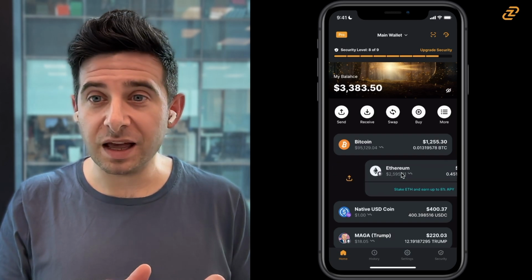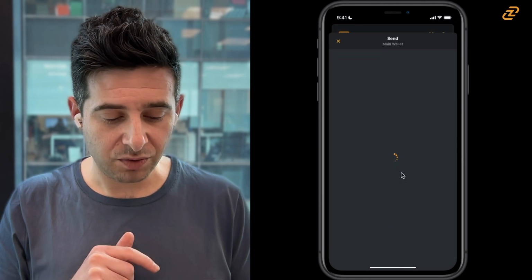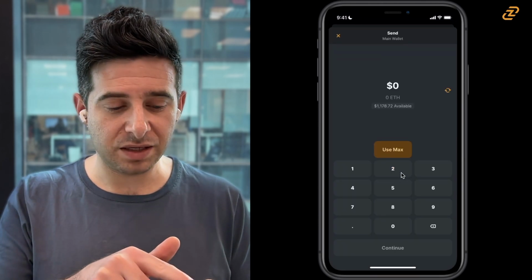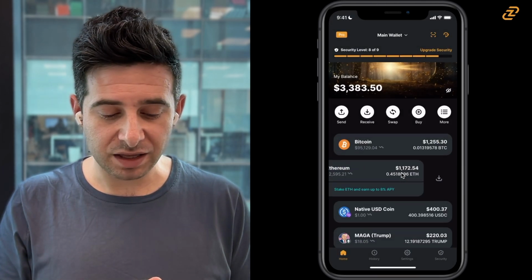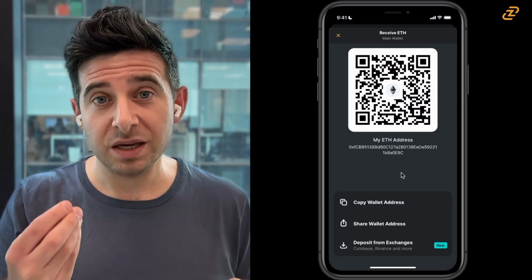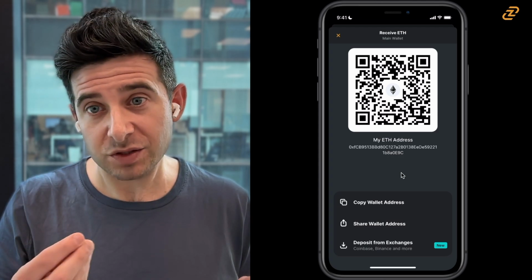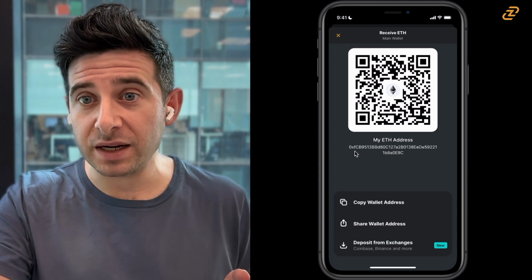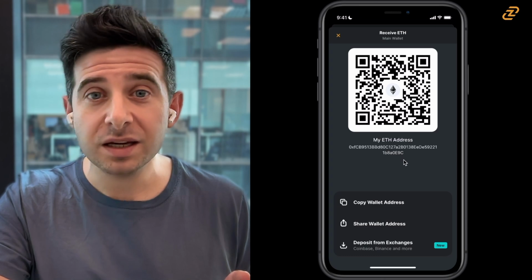If I slide it to the left, it means I'm going to send Ethereum, right? And it'll pop up an opportunity to send. I'm going to close that. If I slide it to the right, then it's an opportunity to receive, and it immediately takes me to the main Ethereum wallet address where I can see here it starts in 0xF and it ends in E9C.